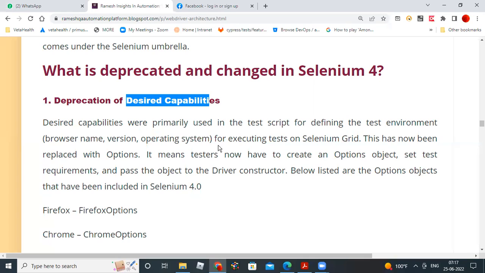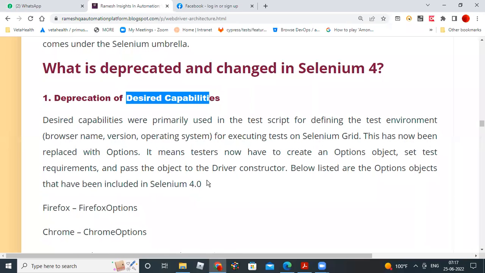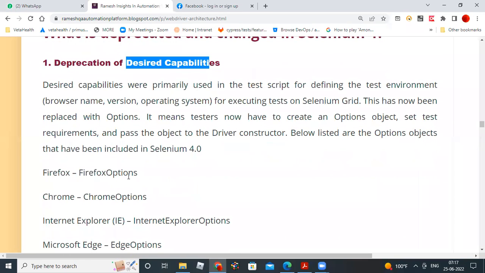This is basically in the grid. When you're running your test case on the grid, you have to use this class. This has now been replaced with the Options. It means testers now have to create an options object, set test requirements, and pass the object to the driver constructor. So every browser has one browser options class.